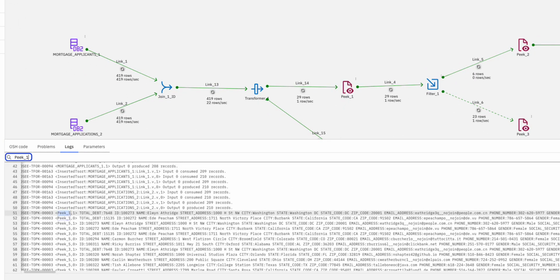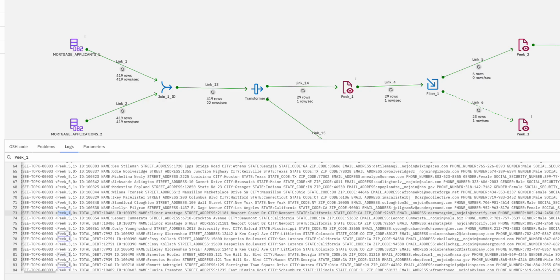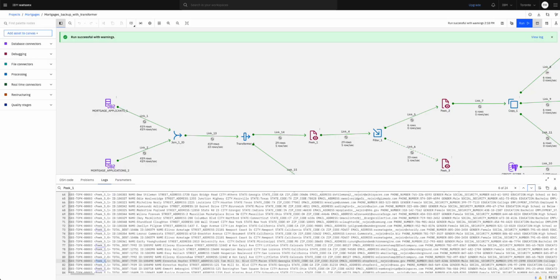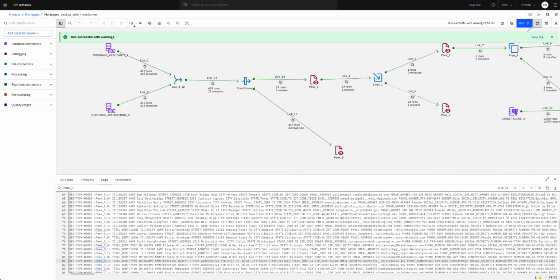Let's change this back to peak 1 again. We can see total debt is here. Just skip through them all. Total debt, and so on. In fact, total debt will occur on every peak, including peak 2 and peak 3 and peak 4. It's just that peak 5 will not have total debt because we applied our new column to only link 14, not link 15. This shows that we've been able to create a brand new field.